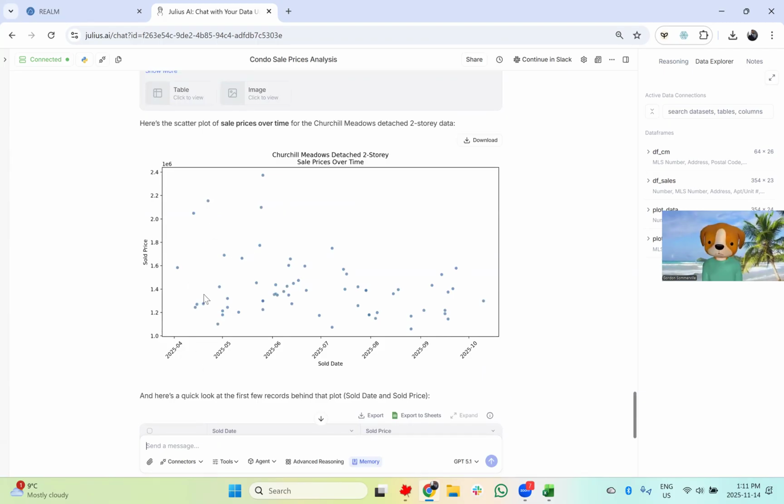So this was one example it gave me, and you can see that it didn't add a trend line, but you can see that the trend is kind of downwards here. But now you can say, include a trend line and make a note as to whether the trend is increasing, decreasing, or stable.